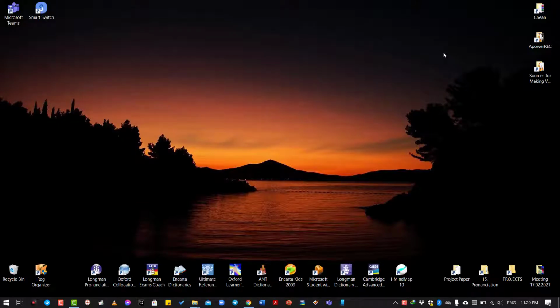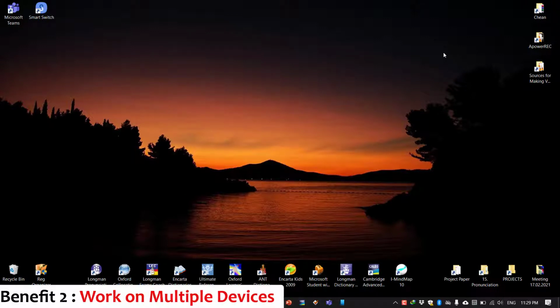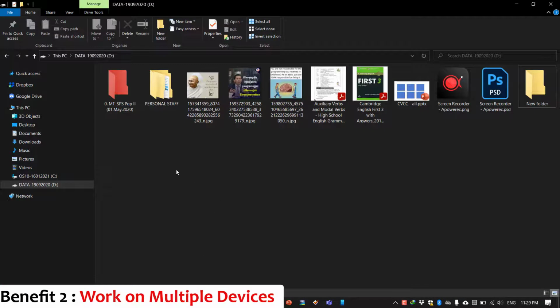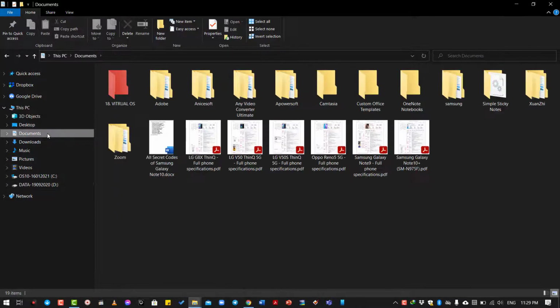Number 2, you can use it across different and multiple devices such as iPhones, Android phones, and Windows. This means you can get access to your documents easily at any time and anywhere as you wish. Let's say you have your documents saved in your OneDrive, and then you want to see those documents on another computer. That's not going to be a problem.